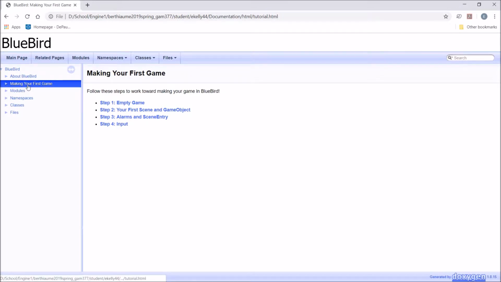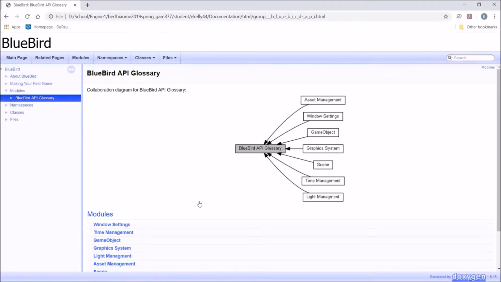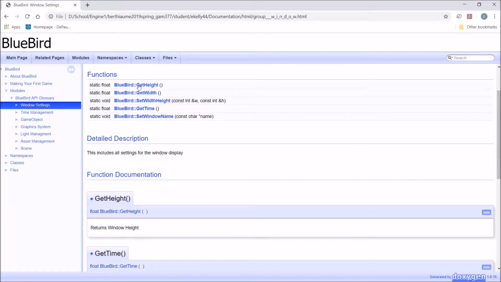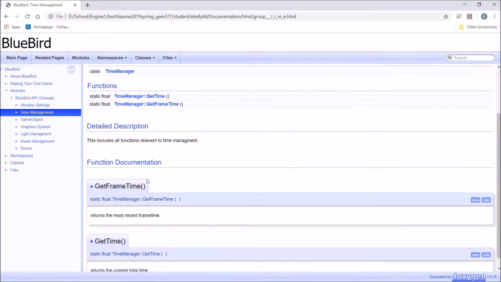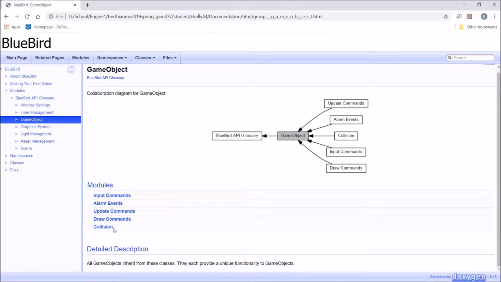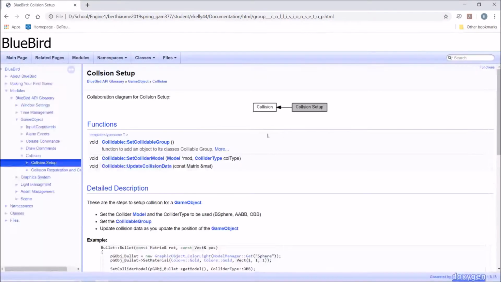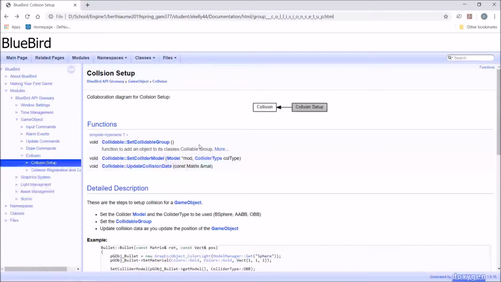If we go in here, I've added documentation in the Bluebird API for the window settings. So that's all the stuff for controlling the window, which I now have because of DX. Then time management, I think most of that was here last quarter. In game objects, collision has changed a little. We're now just in setup. You have the collider type here. You can click on that and you can see the different types of collider types, and I also say it in the description for how to collide.